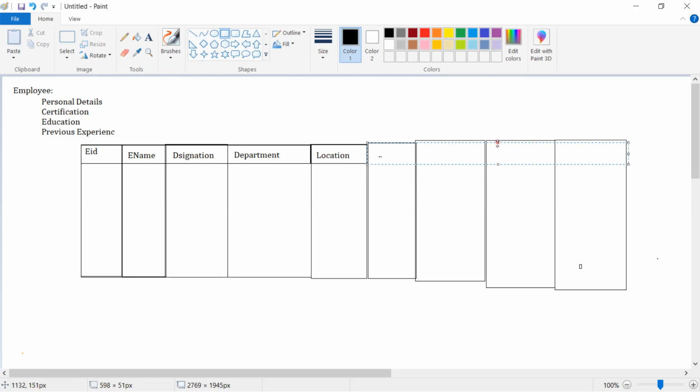Each column I'll create, because for personal details I'll create different columns, and I'll create another column for the certification. I'll create another column for education. I will create another column for the previous experience. Like, can't I create multiple columns in the same table?